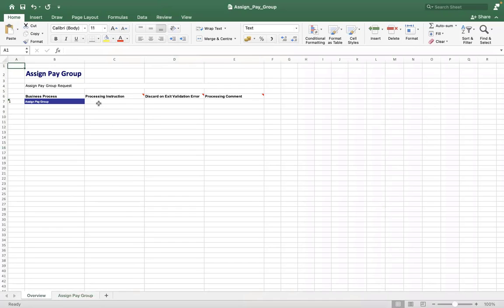Here, pay group is a business process. Do you want to trigger approvals or do you want to automatically complete the process? Here you have options. I will select automatic processing, which means no approval should trigger, no notification should trigger, and the process should be completed. Manual means you are assigned in the pay group, but approval steps still trigger. I will select automatic, no approval should trigger.